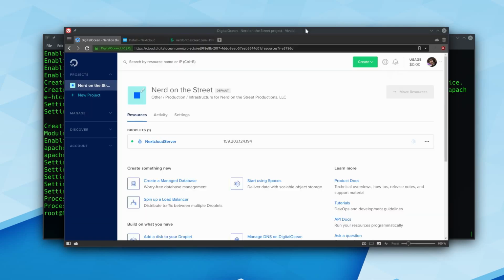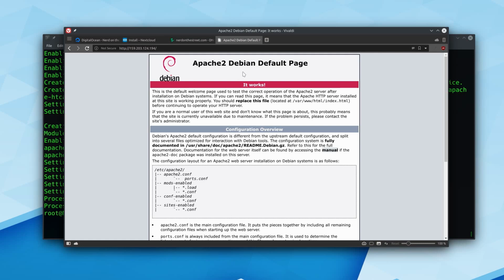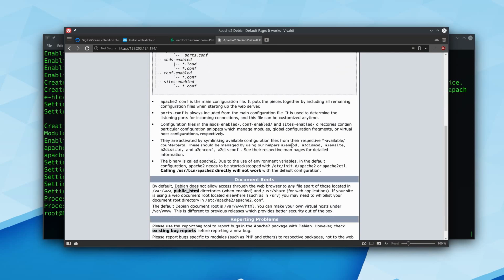So now if I take my Droplet's IP address and I try to navigate to that IP address, we do have our Apache default page. This shows us that our web server is working.